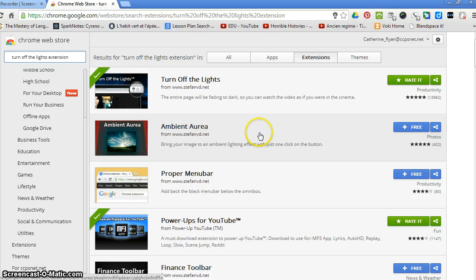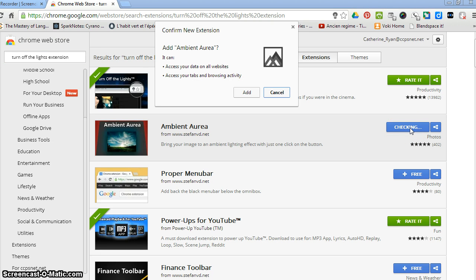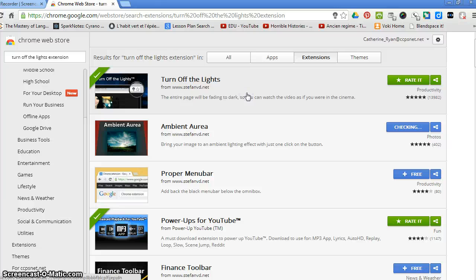What is this? Ambient Aura. Bring your image to an ambient lighting effect with just one click on the button. I really have no idea what that does, but I can always uninstall it later. So if you're installing an extension, you click where it says free, add Ambient Aura. It can access your data on the websites, access your tabs and browsing activity. Both of those make sense to me as things it's going to need to do, so I'm going to go ahead and add it.